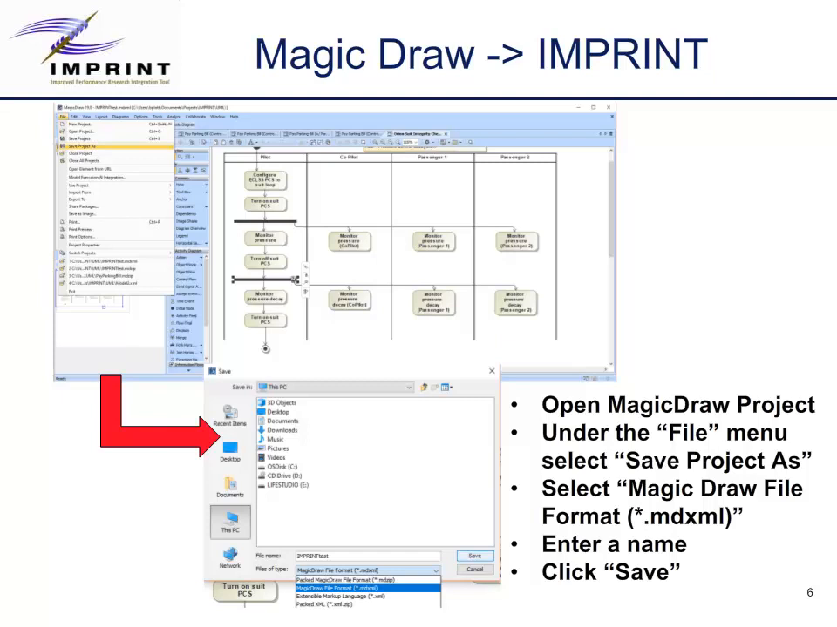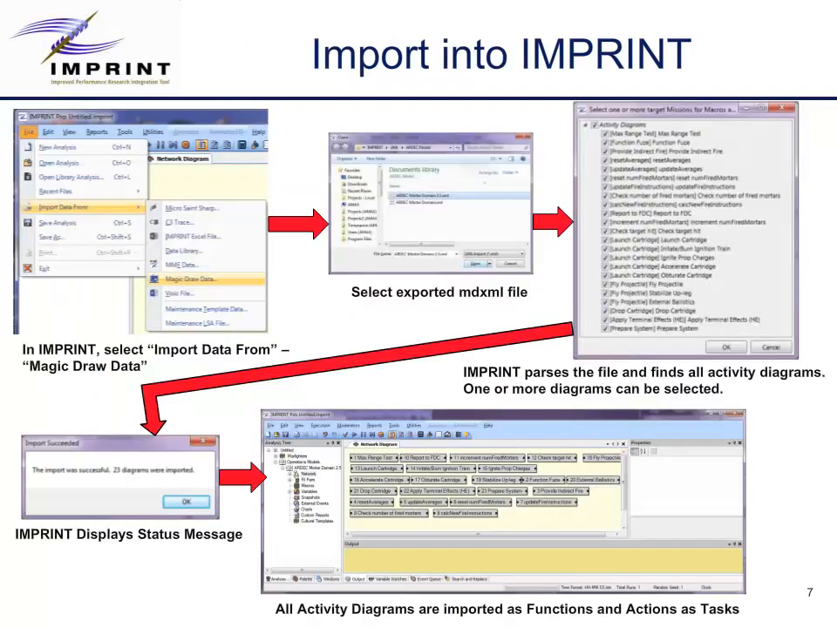The MagicDraw project needs to be saved in MagicDraw file format and saved with the MD.XML file extension to be recognized by IMPRINT. To do this, first open the project you want to share in MagicDraw. Then under the File menu, select Save Project As, and then when the Save window opens, pick MagicDraw file format, star.mdxml, from the Files of Type drop-down. Then optionally enter a name and select a location. Once that is done, click the Save button.